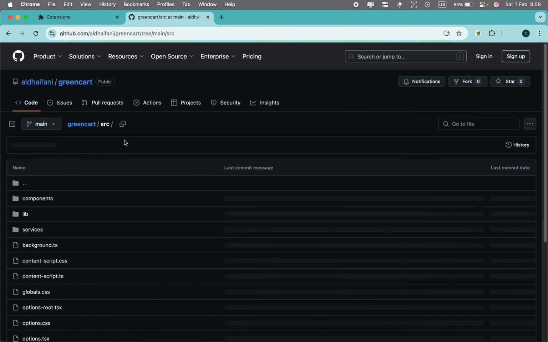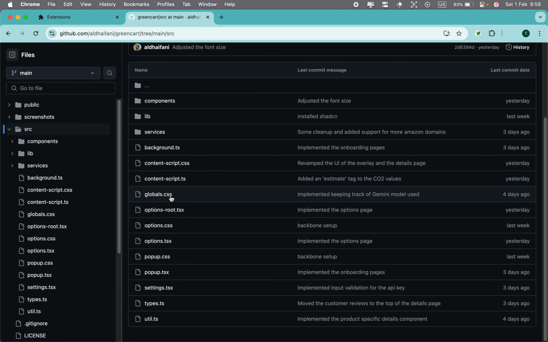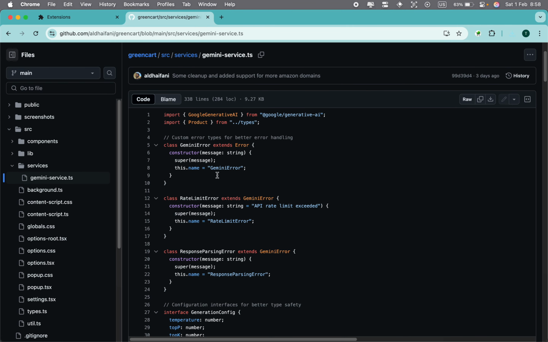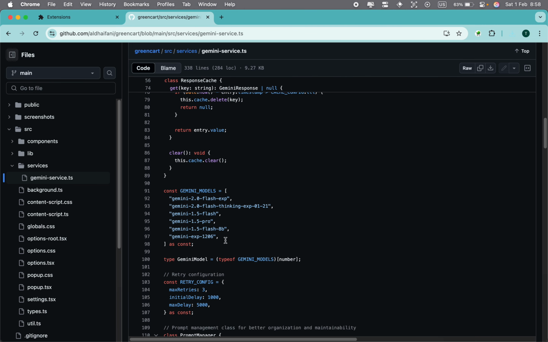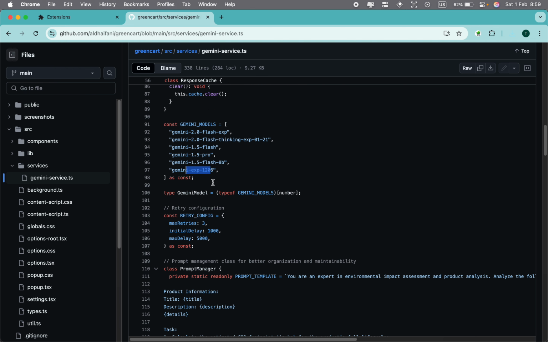Let me just delve a little bit into the code. I want to see services, Gemini. So here is the Gemini service. Here are the models that we will try. It will try from top to bottom. If this for some reason doesn't work, it happened to me, I tried this and it didn't work, maybe it's overloaded or busy, and it times out. When this times out, we'll try this one. This is the least favorable one, but it will try from top to bottom.